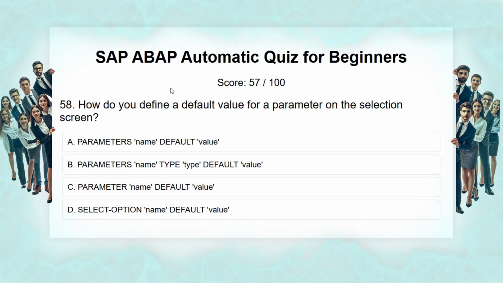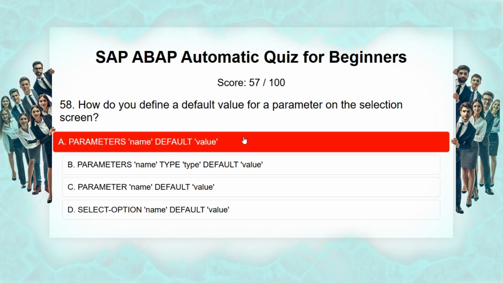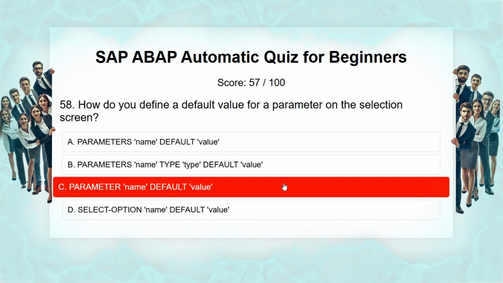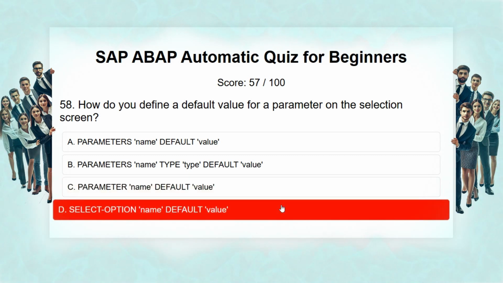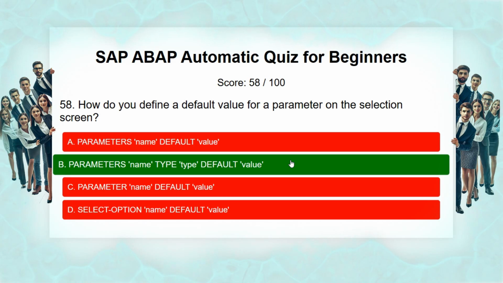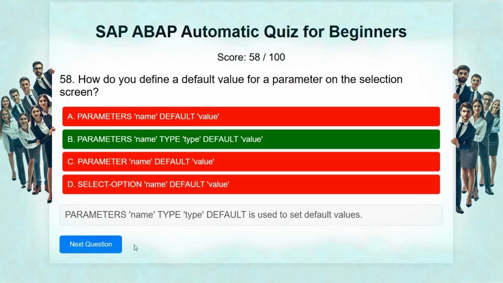58. How do you define a default value for a parameter on the selection screen? A. Parameters name default value. B. Parameters name type type default value. C. Parameter name default value. D. Select option name default value. Correct answer. Parameters name type default is used to set default values.